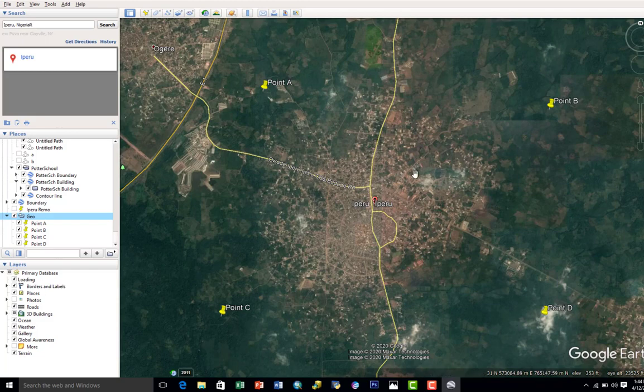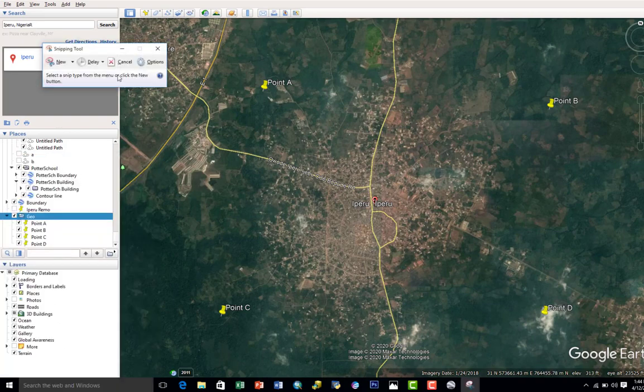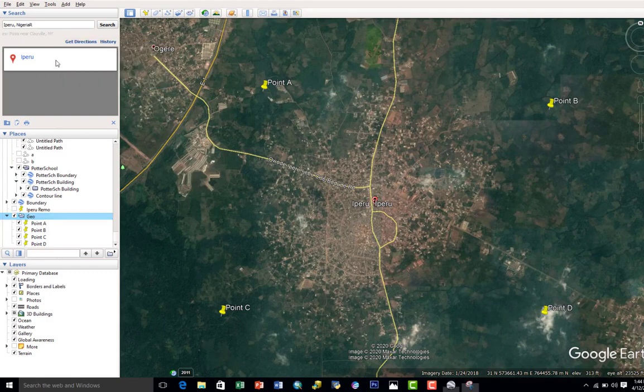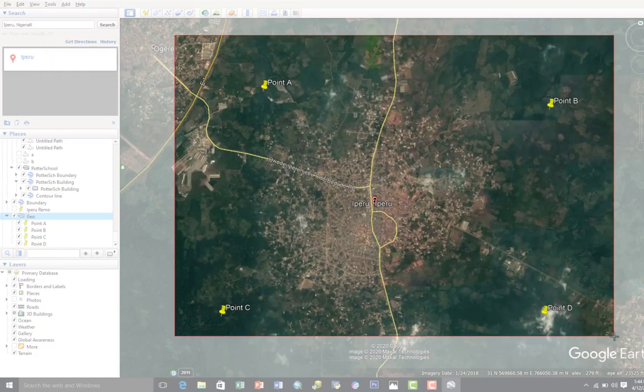And the second stage now is to save this imagery. In a situation where maybe you don't have enough data, you might wish to use Snap. Some people use Snap because it is Microsoft software that has it. Once you click on the snapping tool, a snapping tool will come out. Then you just click on new, and the screen turns white. Then what we are going to do now is crop like this.